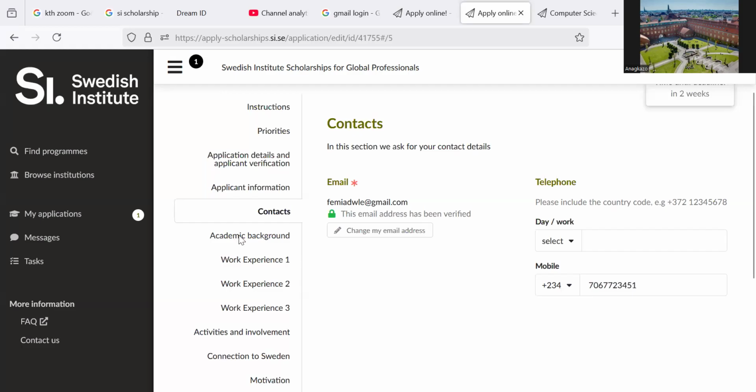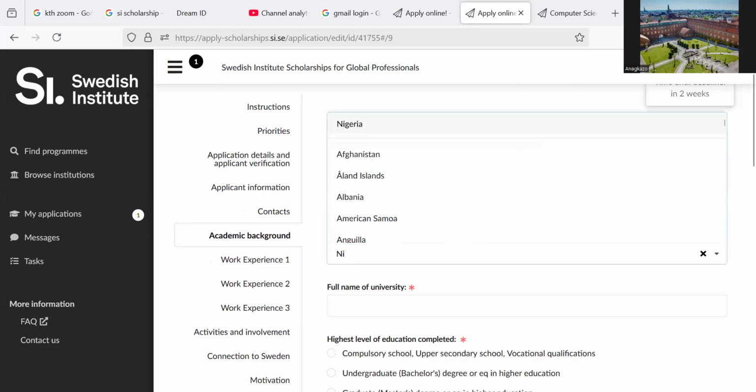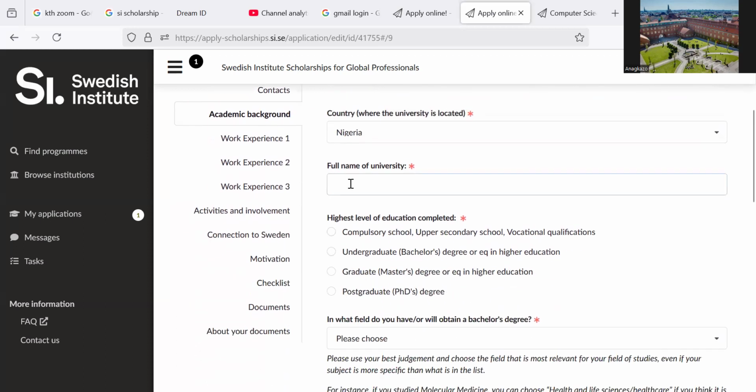So the next thing now is academic background. So where did you obtain your bachelor's degree? So the country, all right. So let's say Nigeria. So the name of the university, let's say, is University of Port Harcourt. All right. So the highest level of education completed, so we can say undergraduate, all right? But if you have masters, you can add your masters. It doesn't disqualify you from the scholarship.